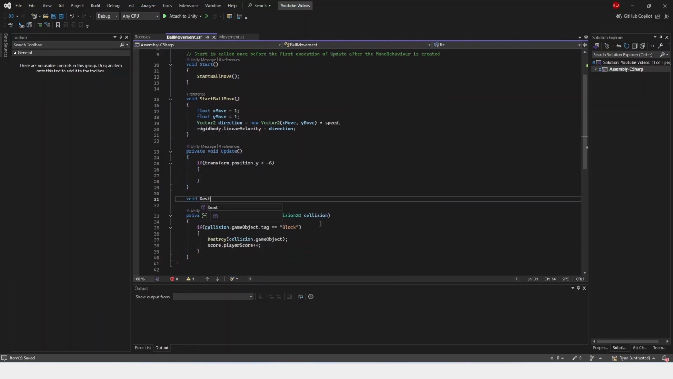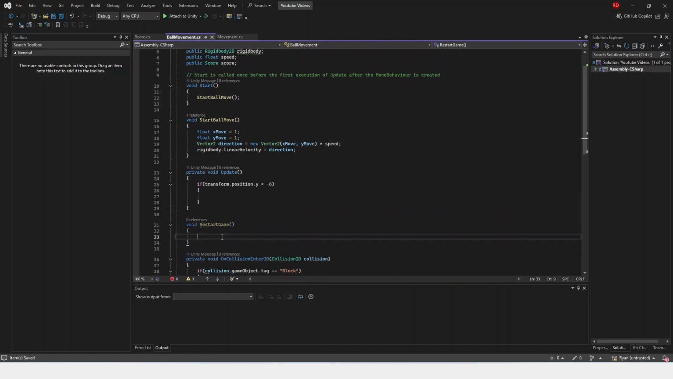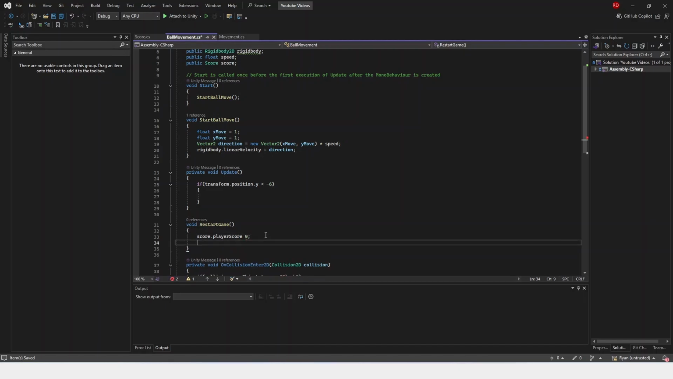I'm going to create a void. I'm going to name it RestartGame. Now, when we restart the game, I'm going to set score.playerScore equal to 0. I'm going to start the ball move. I'm going to call that function, and it's getting an error because we have to put the equal sign.